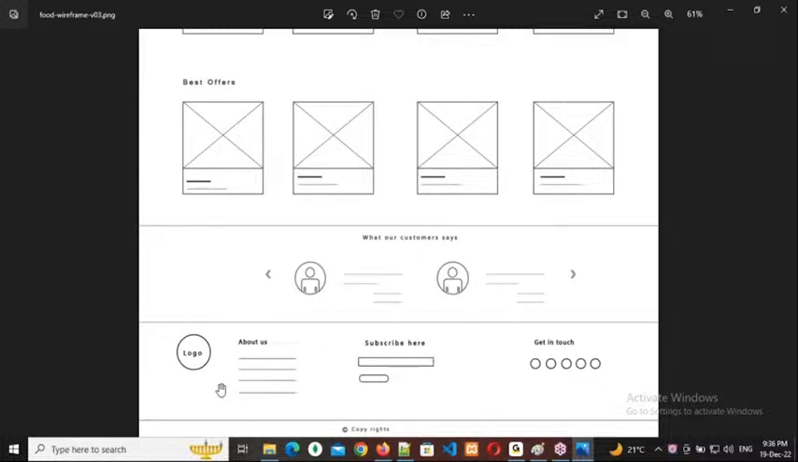So on the left side, logo, and then a little bit about us, and then in between, subscription, and then get in touch, social media icons. Clear it everyone? Kindly respond. Hello.